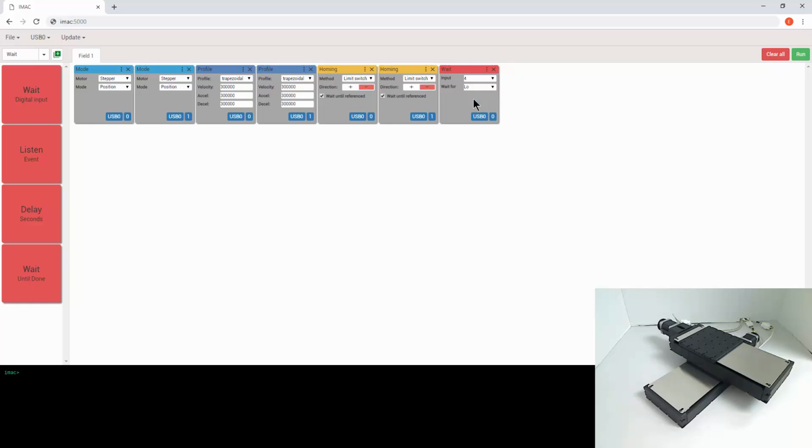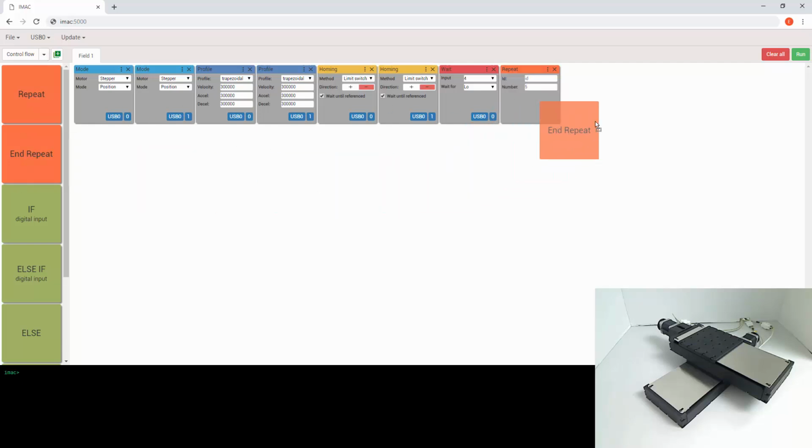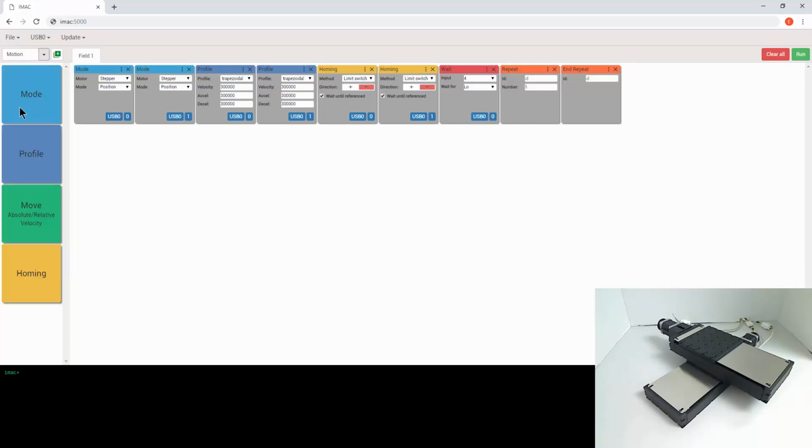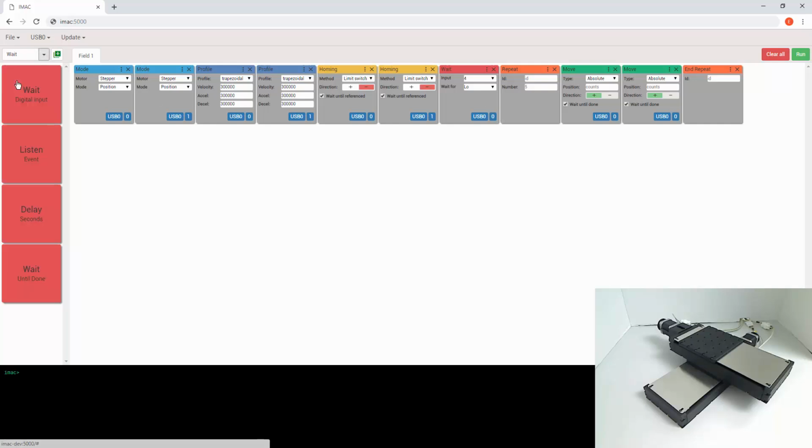I will now drop 3 more blocks to program repeat motions with time delay between them. I am going to the control flow category, selecting and dropping repeat and end repeat blocks. I am going to the motion category and dropping 2 move blocks between repeat and end repeat blocks to program moves of X and Y axes. Now, I am going to the wait category and dropping delay blocks after each move block.